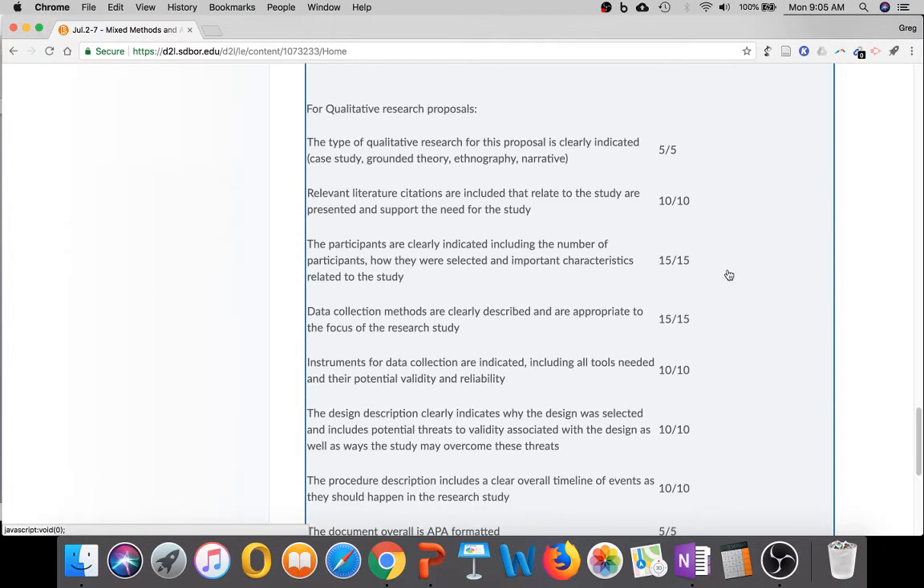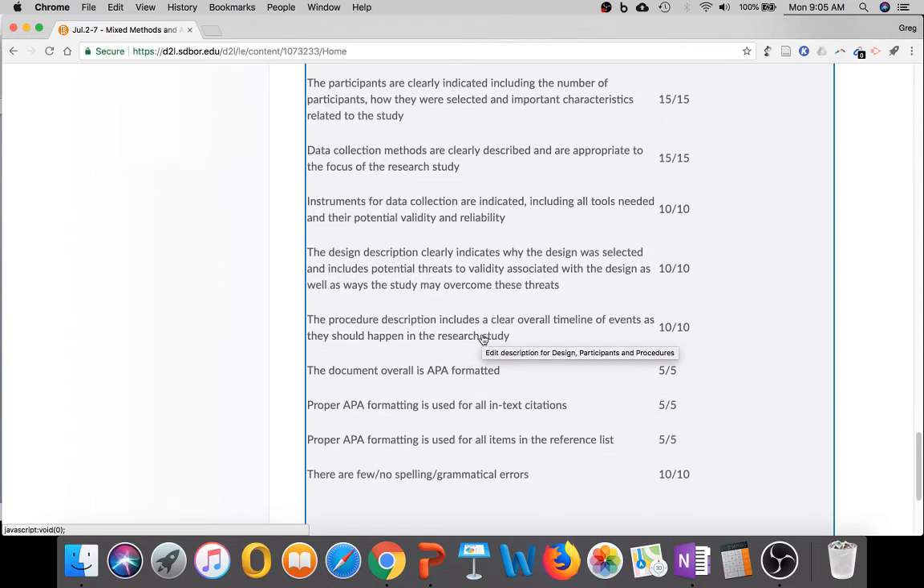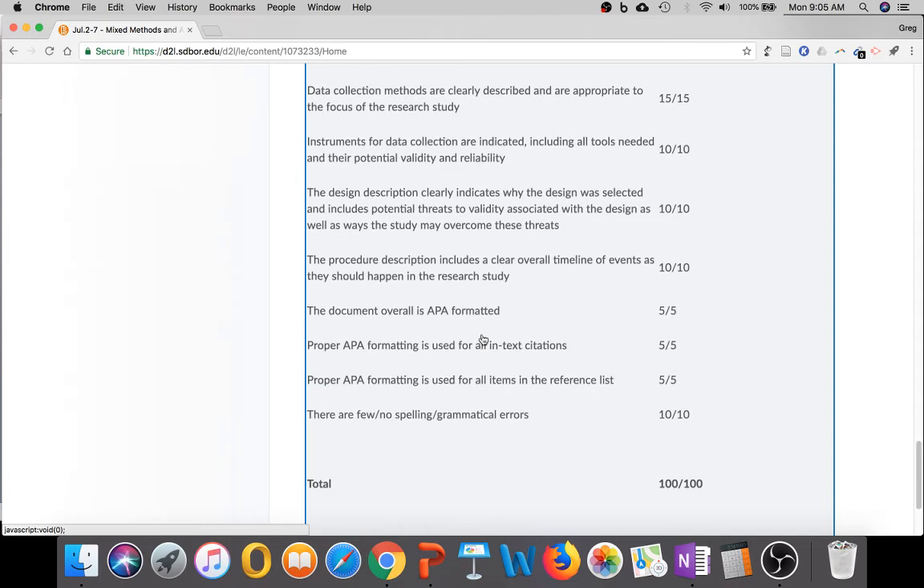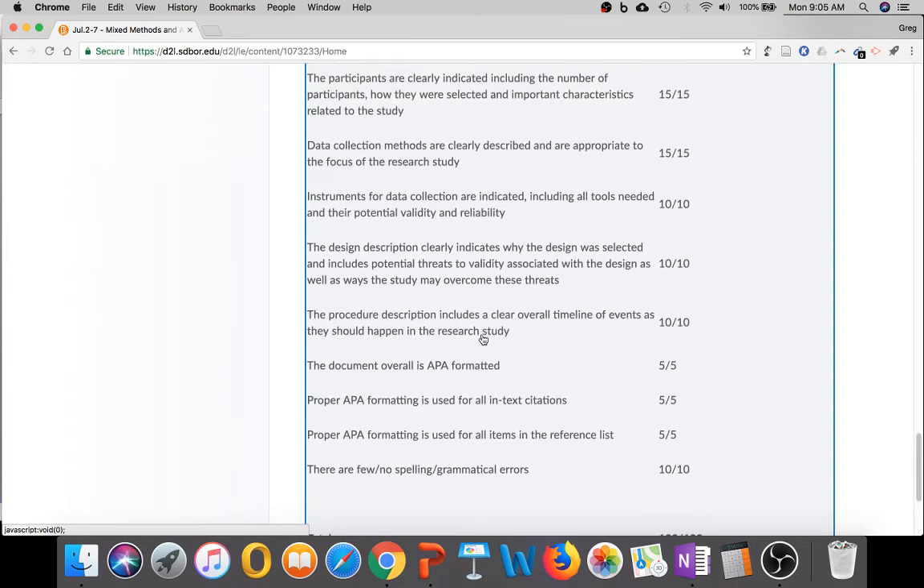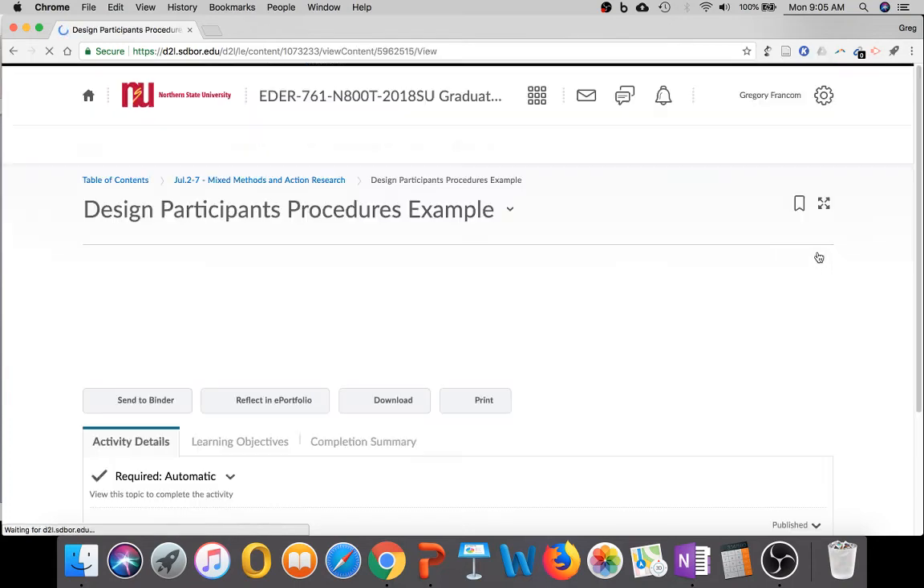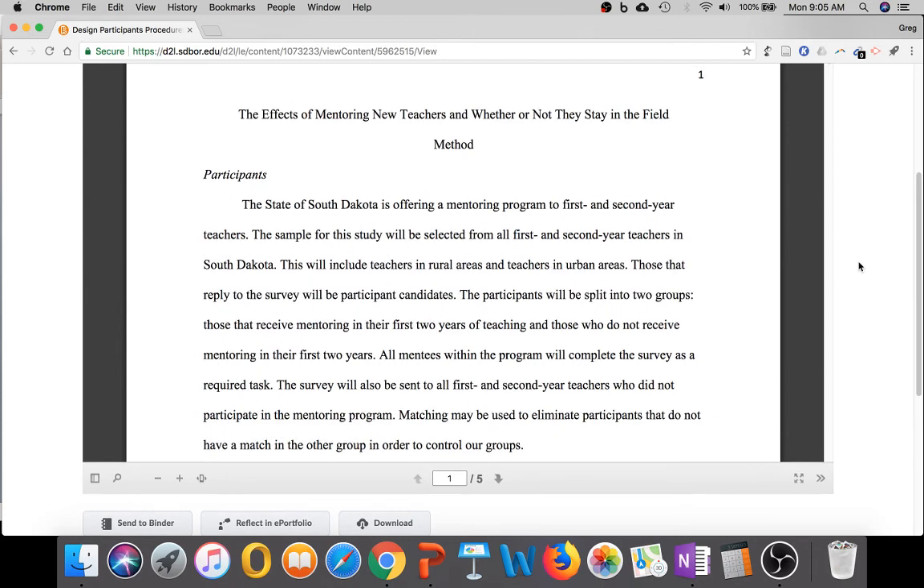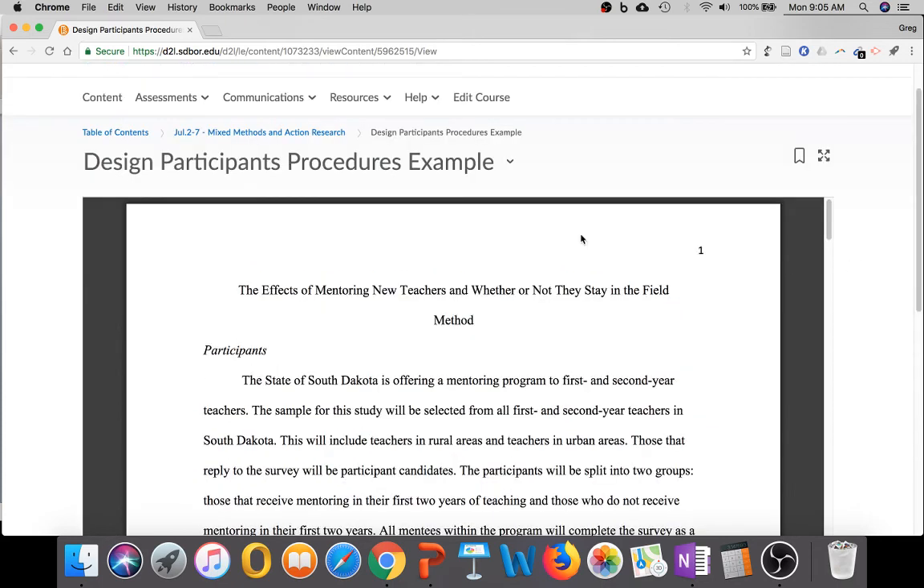If you're going to do a qualitative study, make sure you again look at this rubric and talk about why the design was selected, what some threats to validity are, and so forth. Again, many of the same types of items will be included, but they're a little bit different, just because qualitative is a little bit different than quantitative. And as I mentioned before, the design, participants, procedures example is down below, so you can see one from a previous student that scored fairly well, and take a look at that as an example.